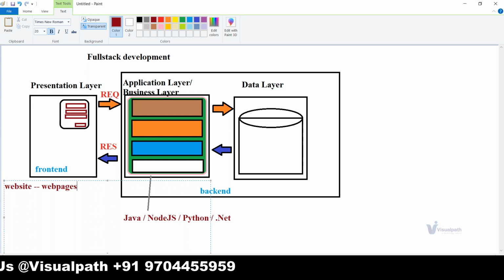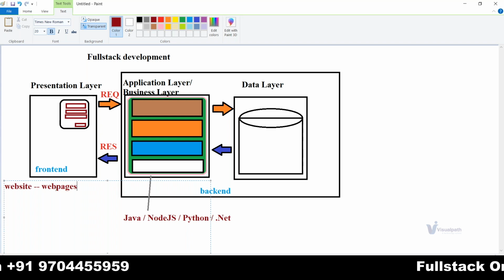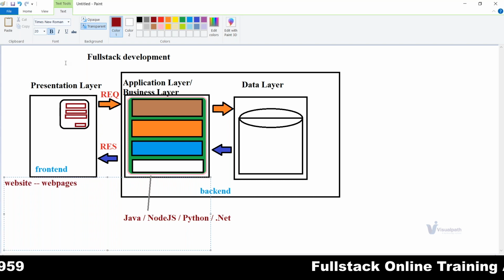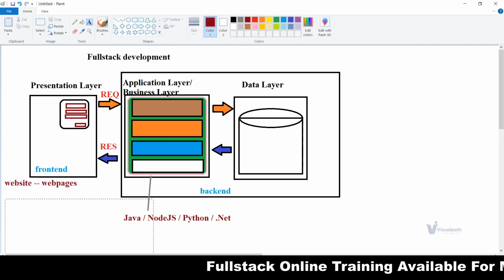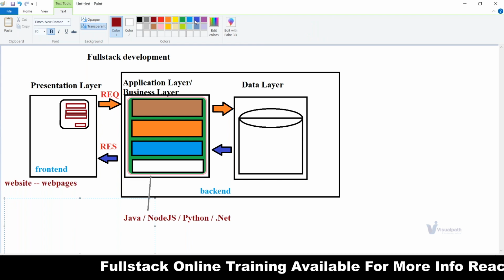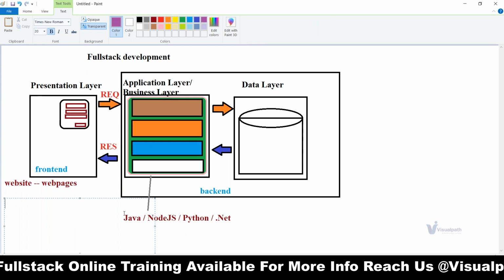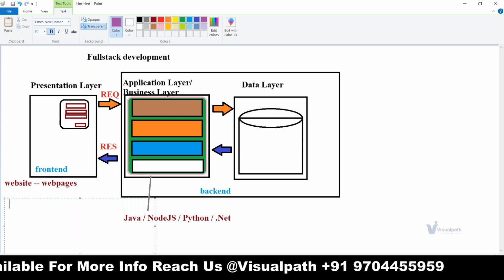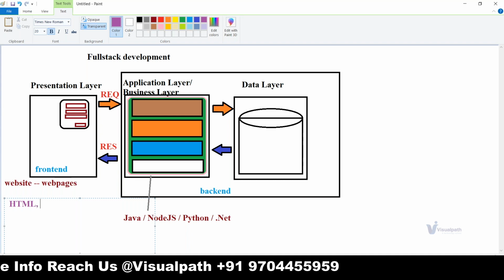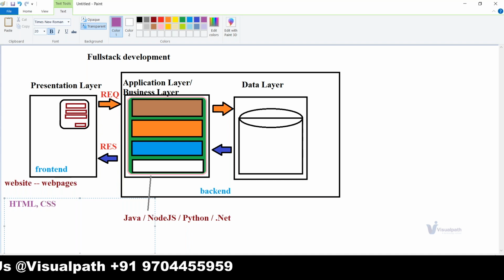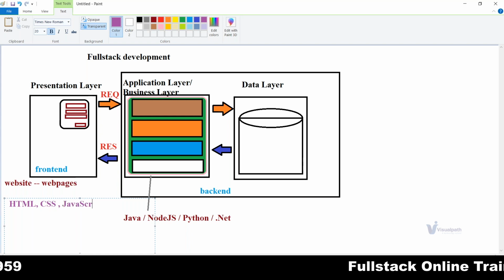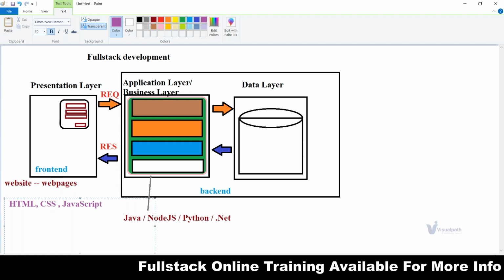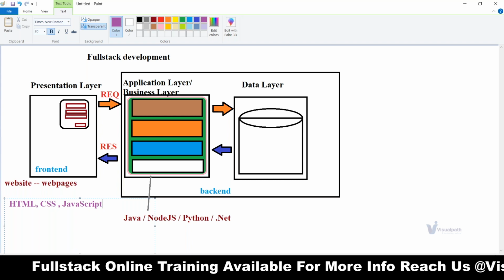So to develop a website, first one should know how to create a web page. To create a web page, there are certain technologies one must learn. To develop the backend, as I told you, either Java, Node, or Python, or .NET is enough. But to develop front end side web pages, you need knowledge of HTML, CSS, and JavaScript. Here I'm using the word "and", so you have to learn all of them: HTML, CSS, as well as JavaScript, guys.